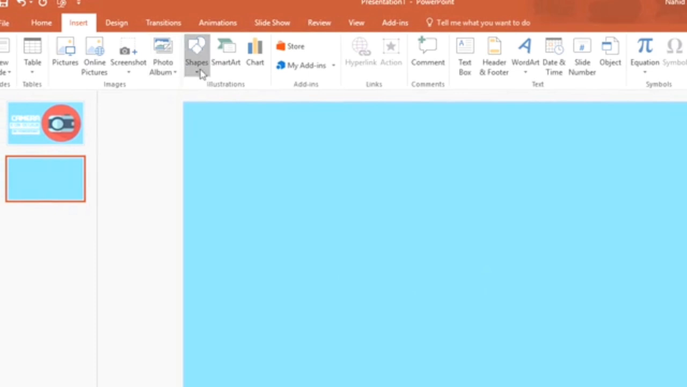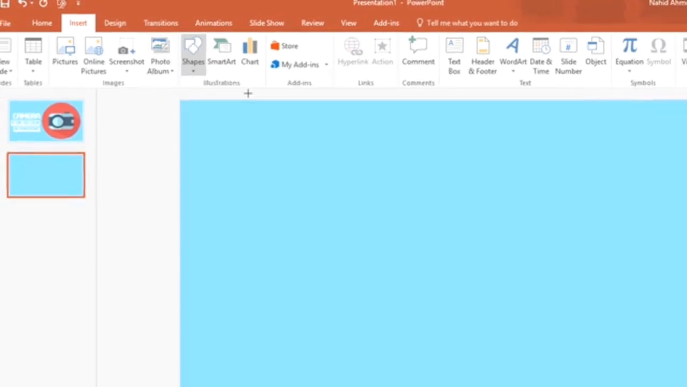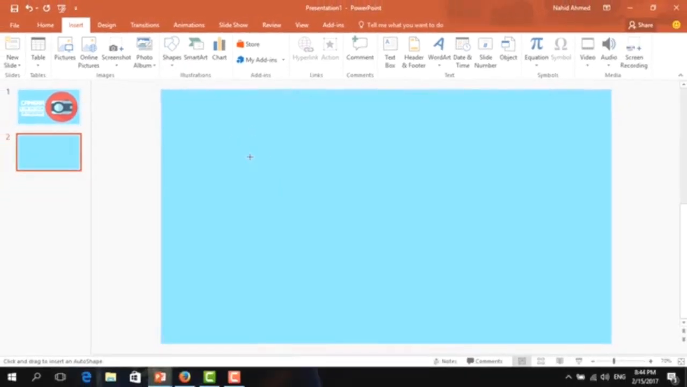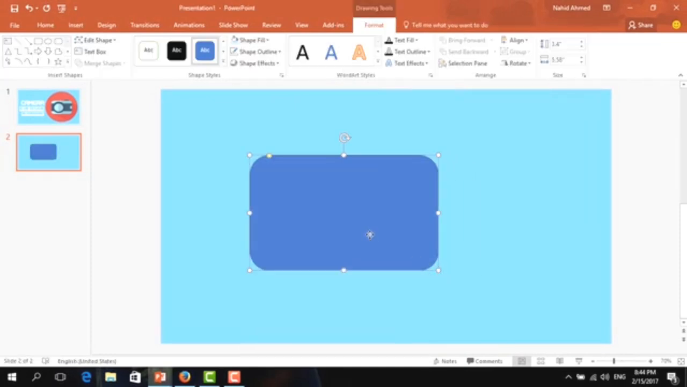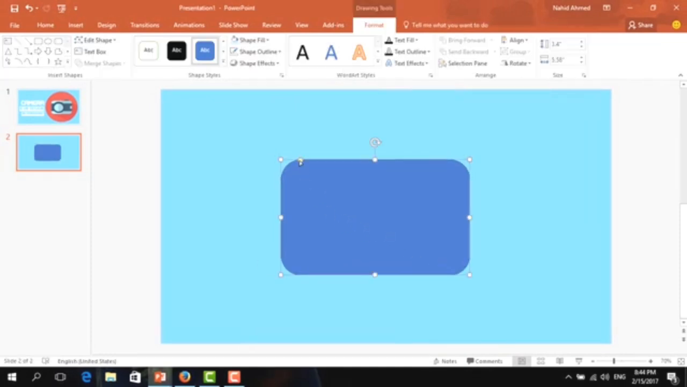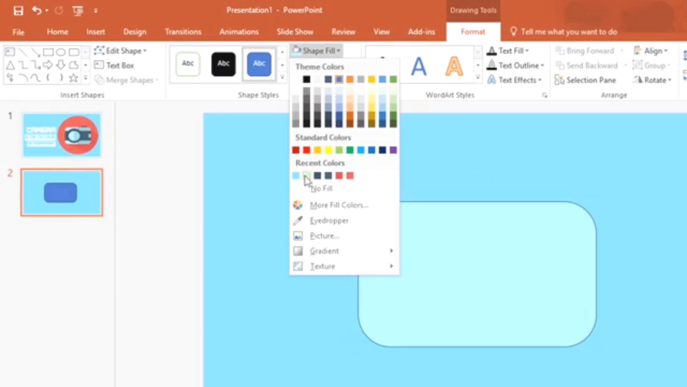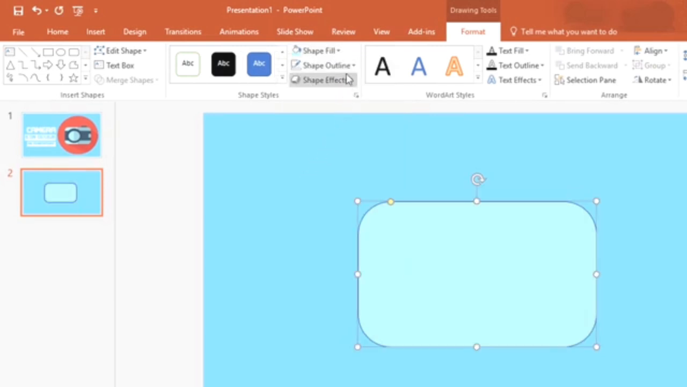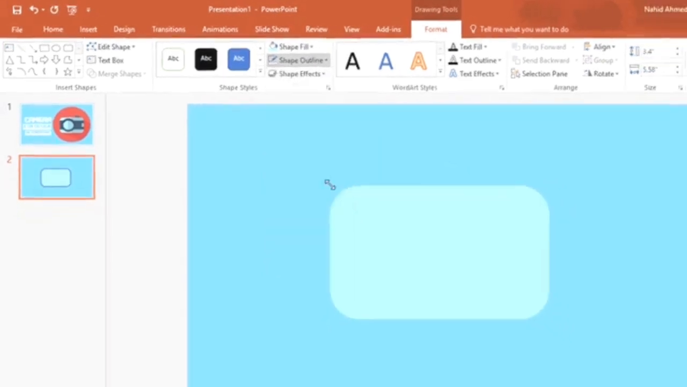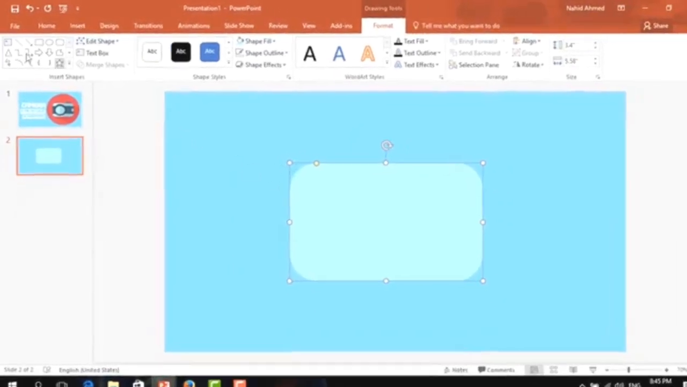Then go to insert, click on shapes and pick this double corner rectangle shape and drag it over here like this. Then click on this yellow dot and increase the curve a little bit. Then go to shape fill and change the color. Go to shape outline and click no outline.